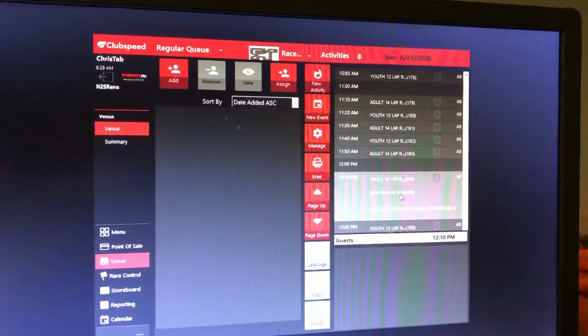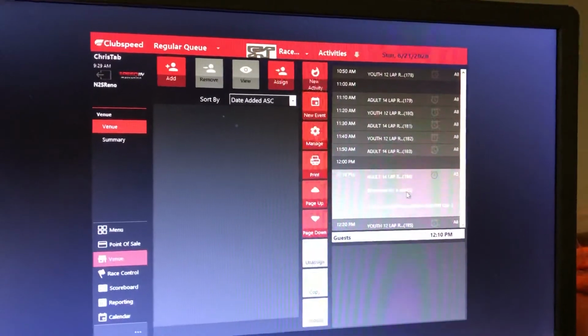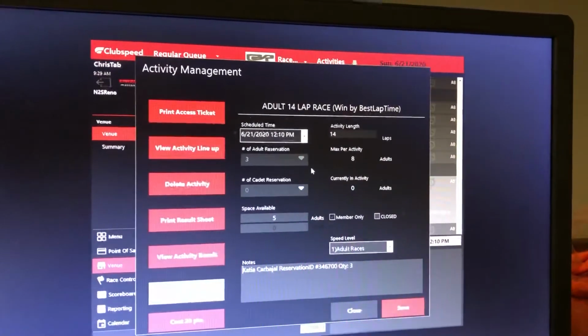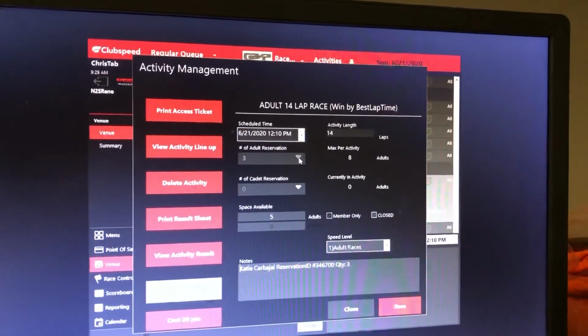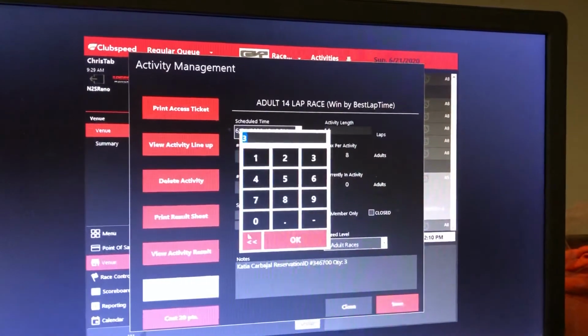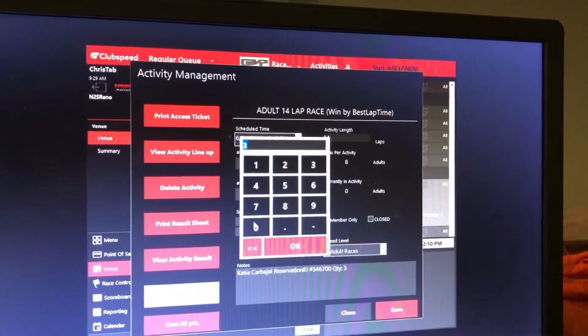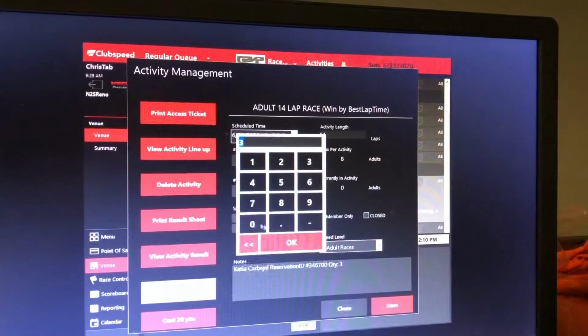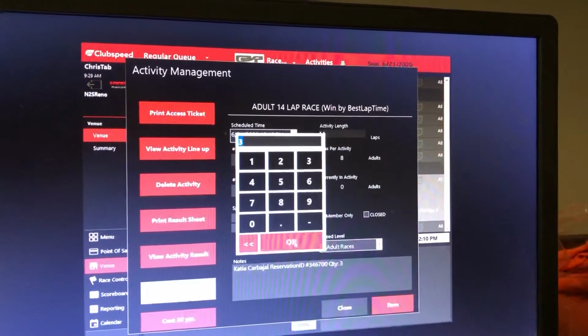First off, you need to remember what number of reservations she has, which is 3. Then you would go in here, go to where it says number of adult reservations, and change it to 0. I'm not going to change it because I don't want to disrupt the reservation here, but you would change it to 0 and then click OK.